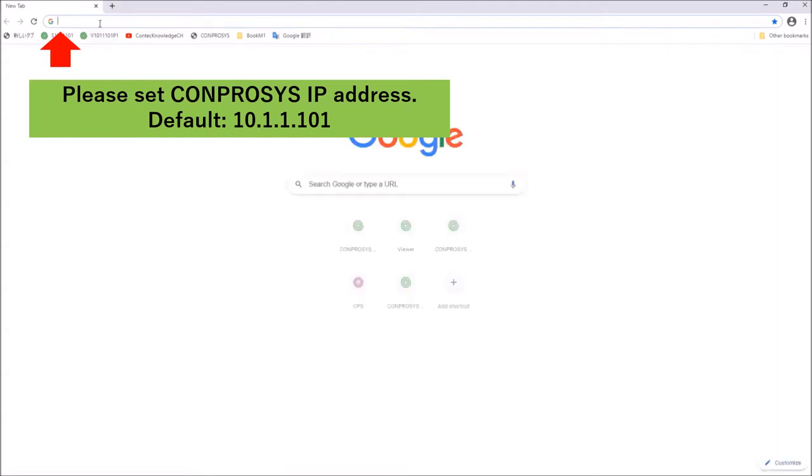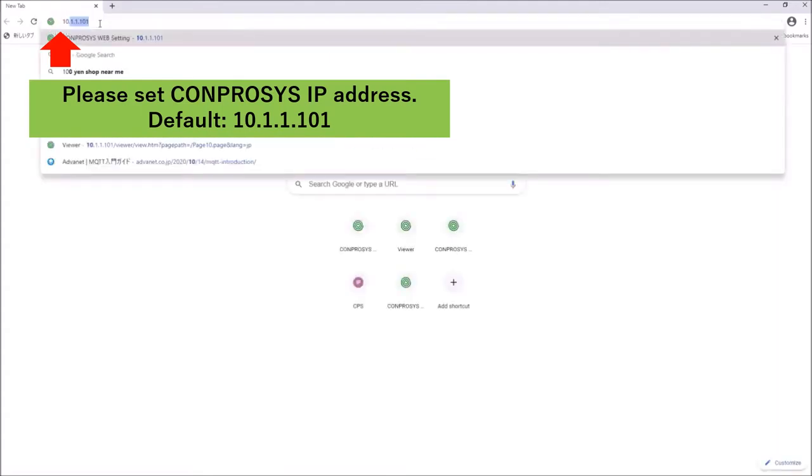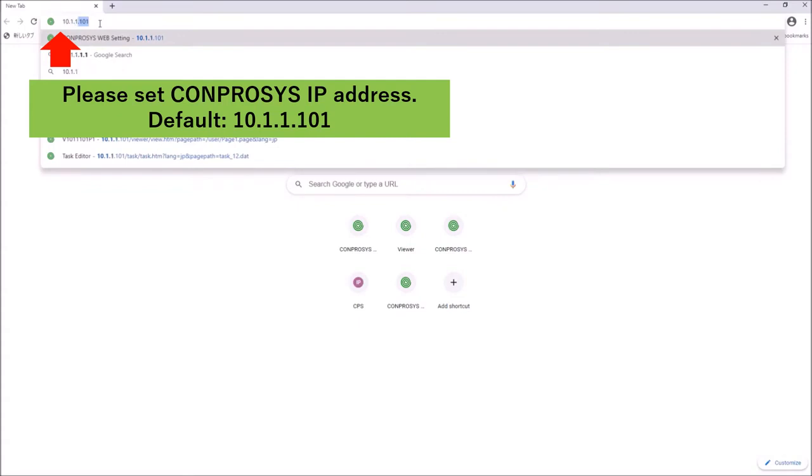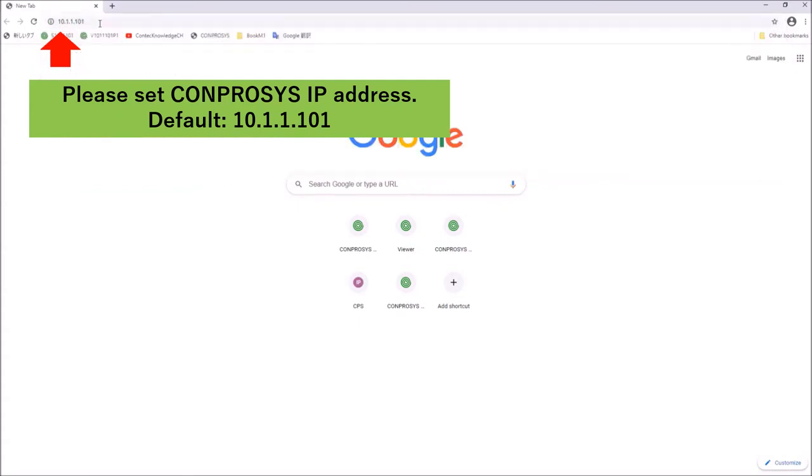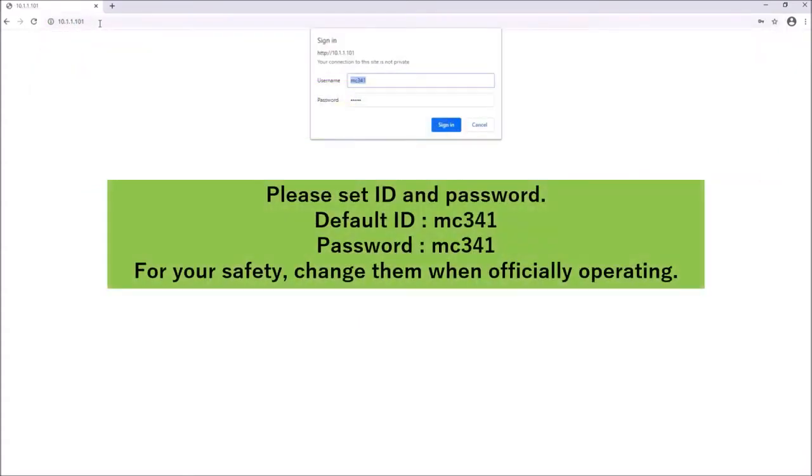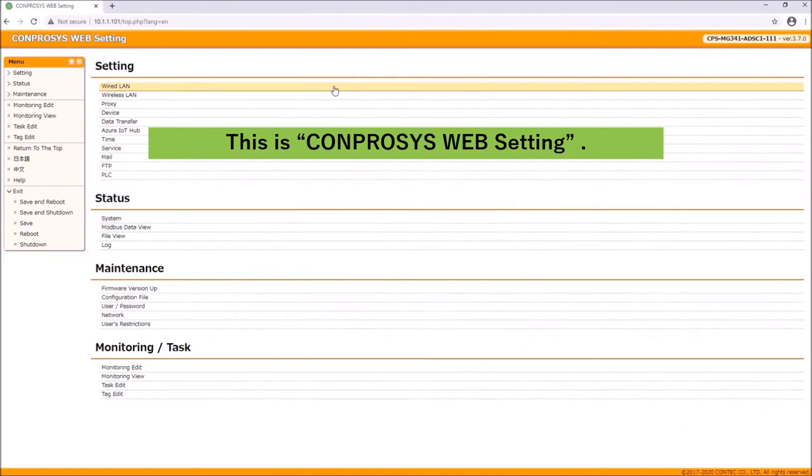Please set the CONPROSYS IP address. Default is 10.1.1.101. Please set ID and password. For your safety, change them when officially operating. This is the CONPROSYS web setting.